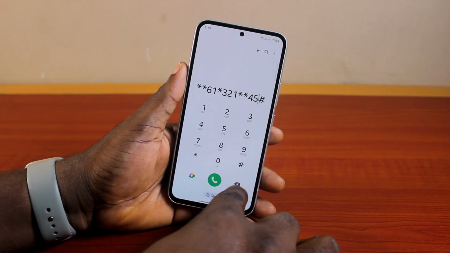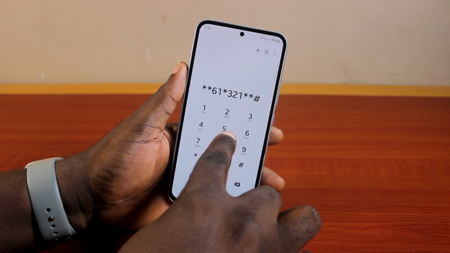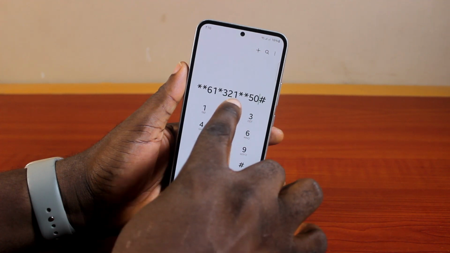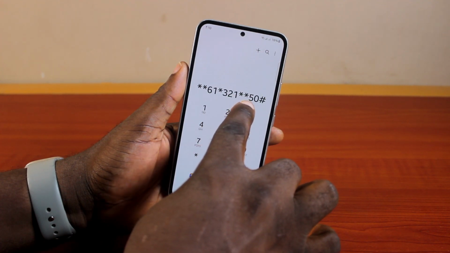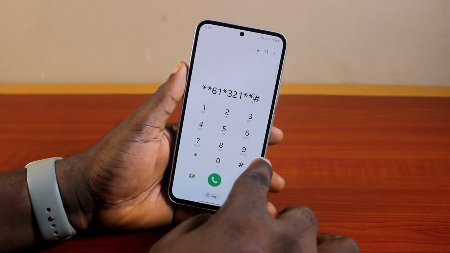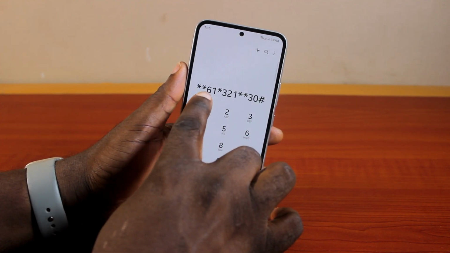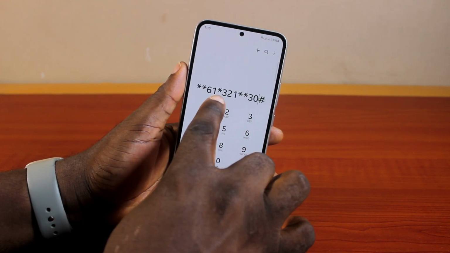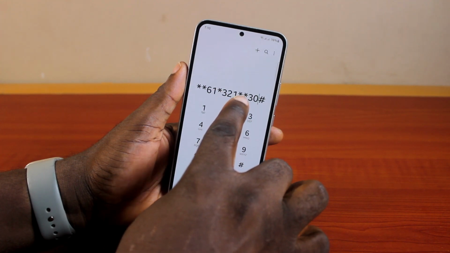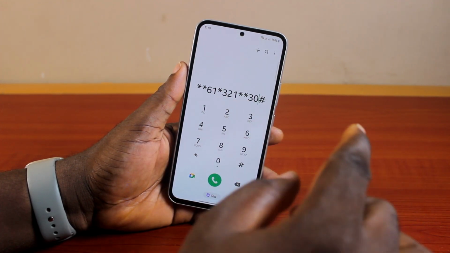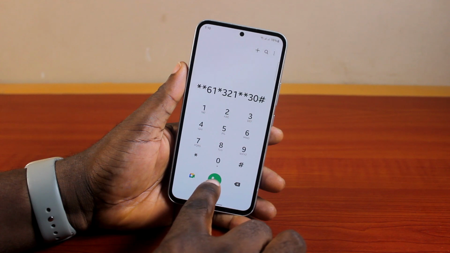If you want the time to be extended to 50 seconds, just type 50 after 321*50 and then put #. But in this case, I want to extend my ring time to 30 seconds. So just type **61*321*30#. And then after that, go ahead and click on the dial button.